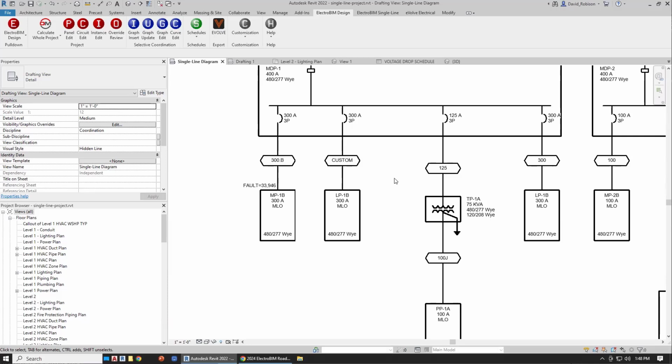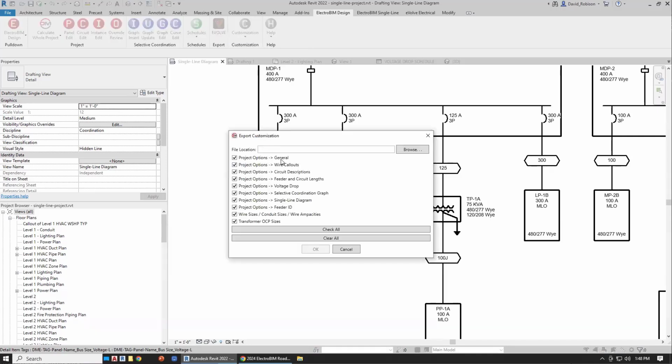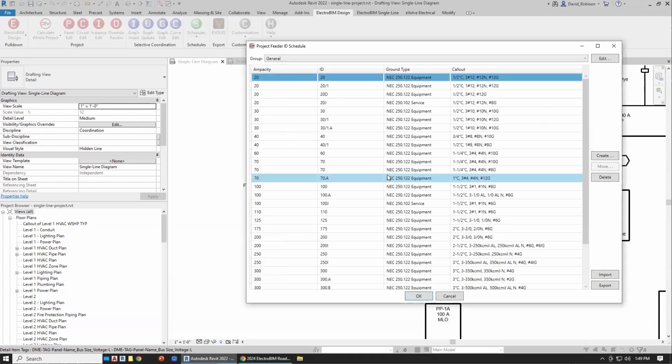And then we made a number of changes to customization just to make it a little bit easier to handle all of that. In the import and the export, we added toggles so you can choose what pieces you're importing and exporting, so you don't have to import your entire customization. So if you want to import and export just part of it, you can do that. So you have that control when you're transferring customization between projects. In the feeder ID schedule, we added a column to notate whether the feeder ID is using the equipment or service ground, because we actually do the ID differently based upon the grounds type. So we added that as a column just so that it's more clear what those feeder IDs are and how those are working.